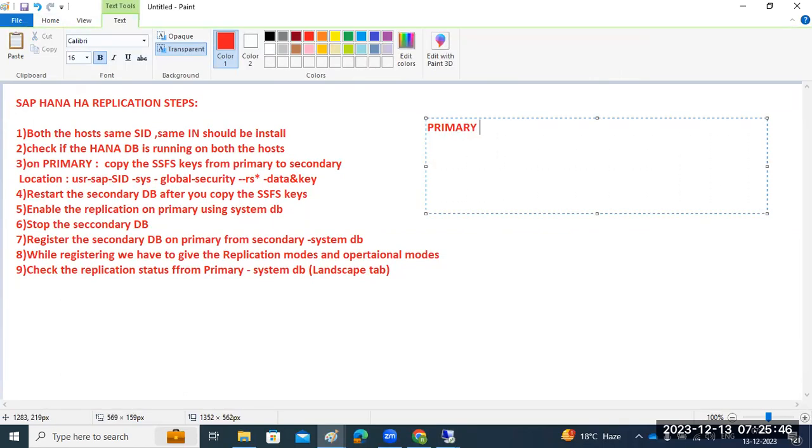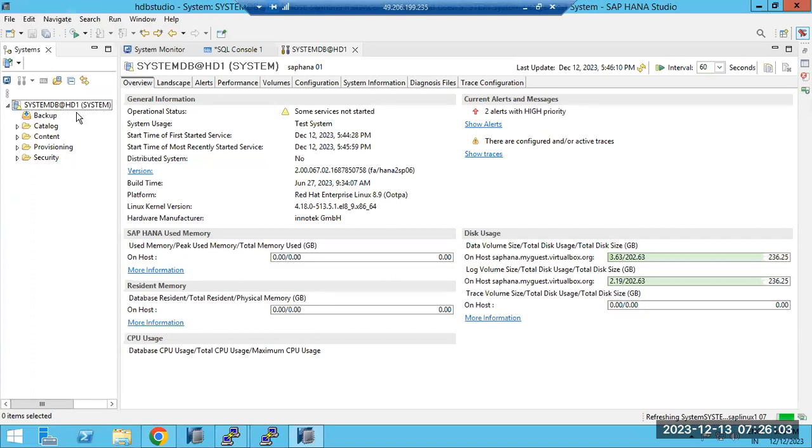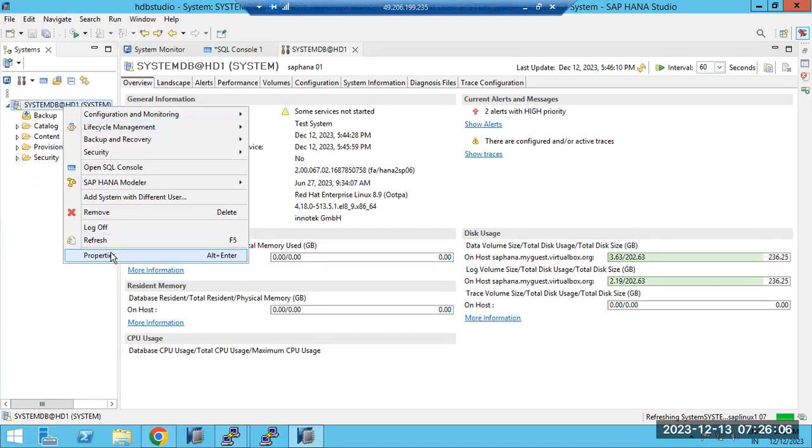The primary is SAP HANA. Then the secondary database is SAP Linux 1. SAP Linux 1 is secondary here, and SAP HANA is our primary here. Then we will also provide the description here.